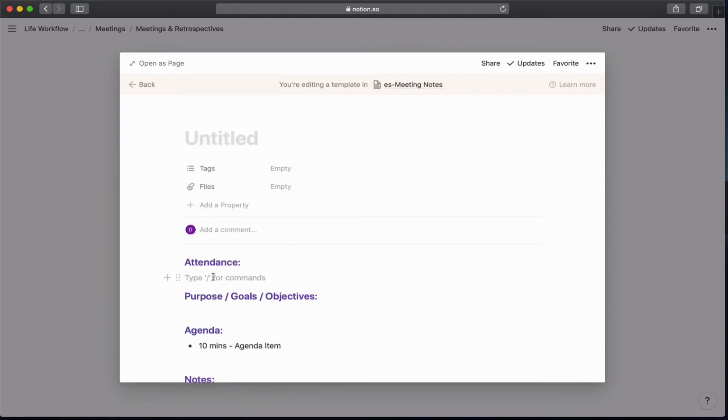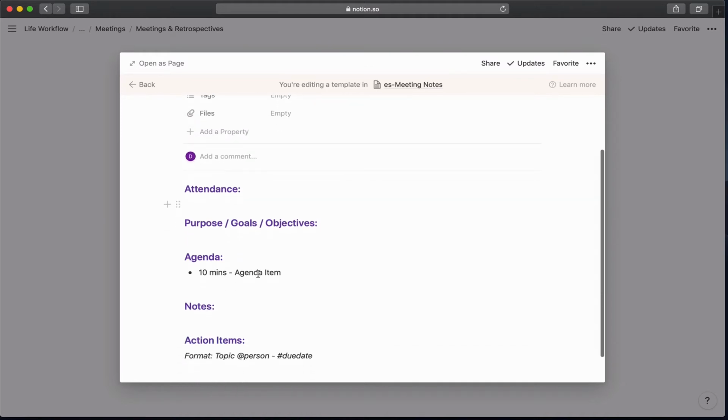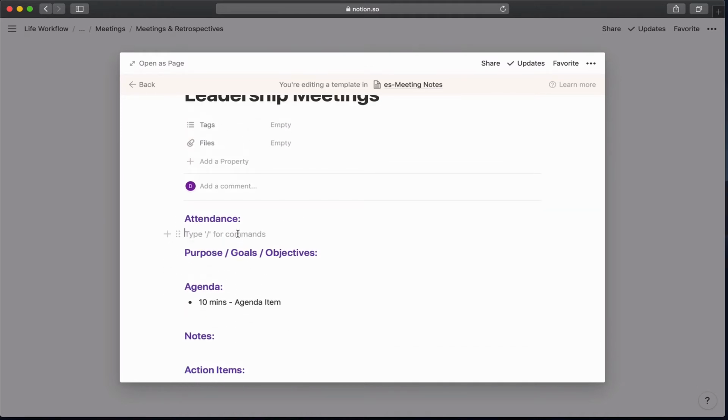And I'm going to take this template a step further, because I'm not going to just call this my general meeting notes template. I'm actually going to make this particular one for leadership. So each meeting I create, I can customize for that meeting, especially around attendance. For attendance, I could put it as a property up here. I'm going to put it inline. Either way, I would be doing the same thing.